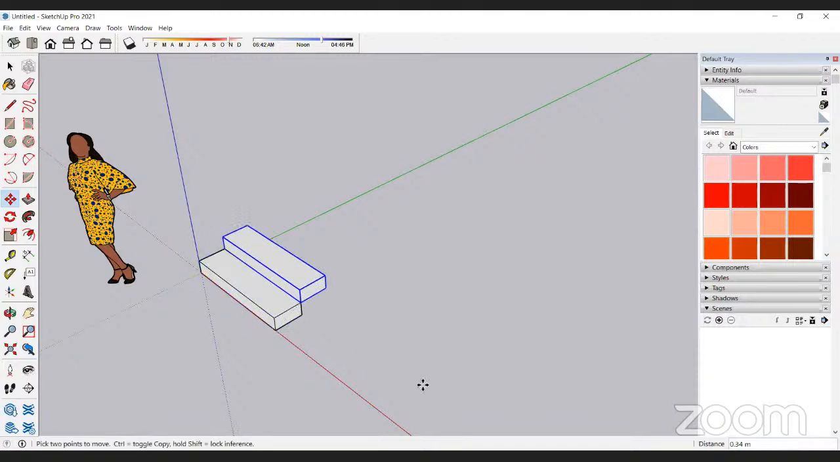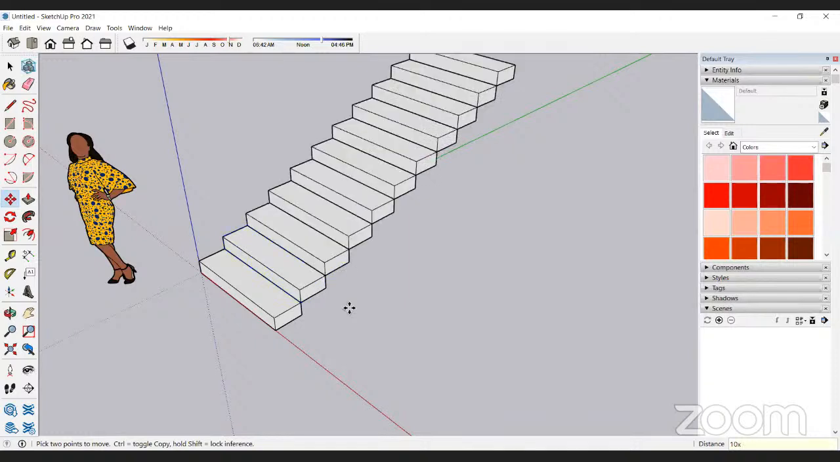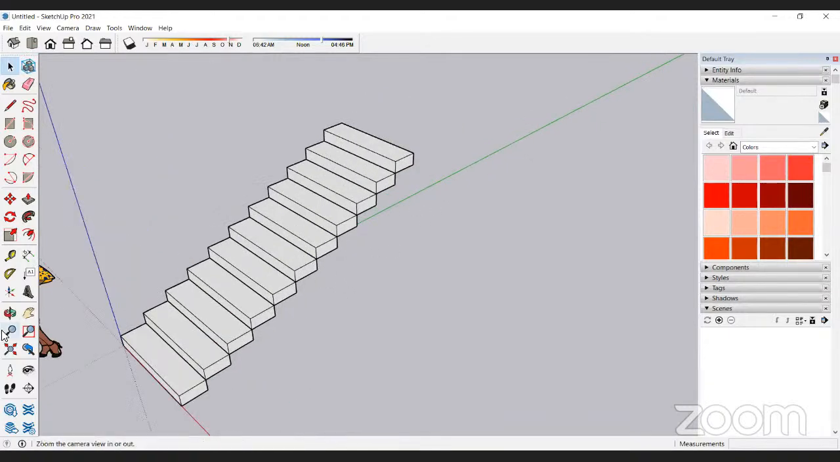And like this, I want 9 more copies. Including this, it is the 10th copy. So I will have to type 10x, enter. So see, 1, 2, 3, 4, 5, 6, 7, 8, 9, 10. Okay, so we have got 10 copies over here.